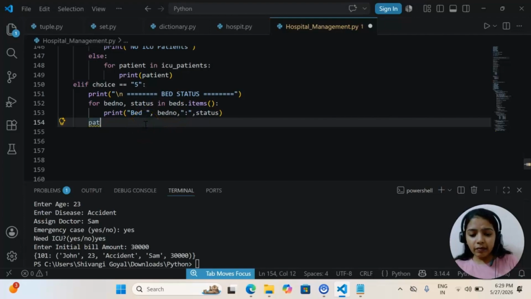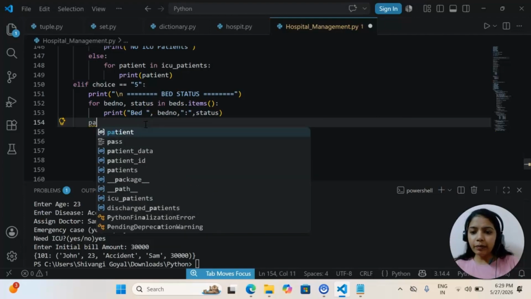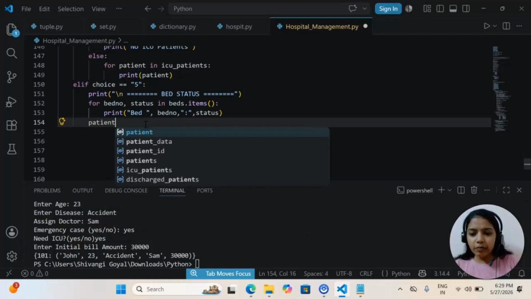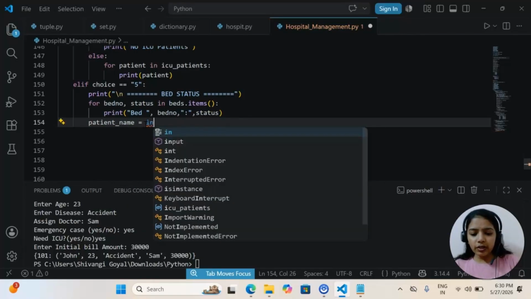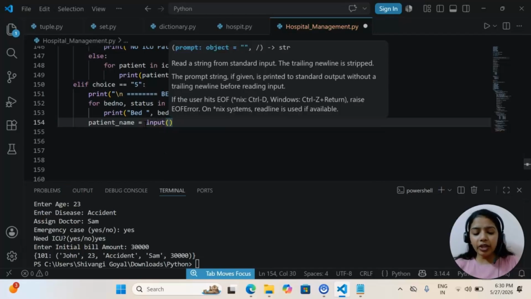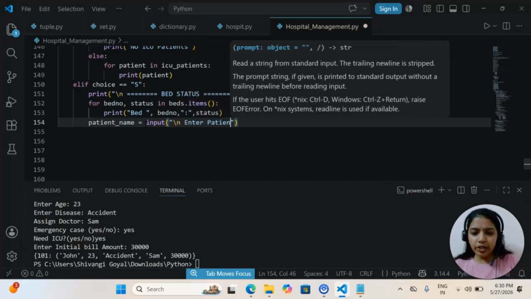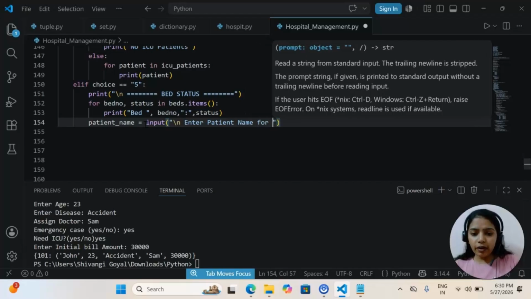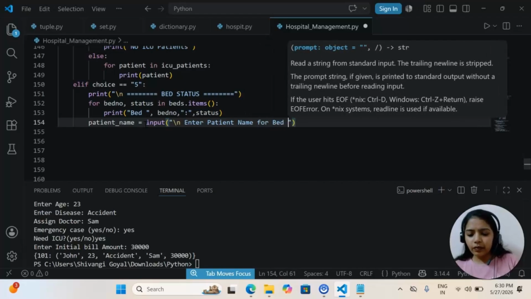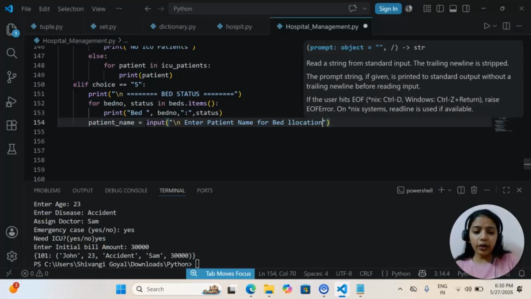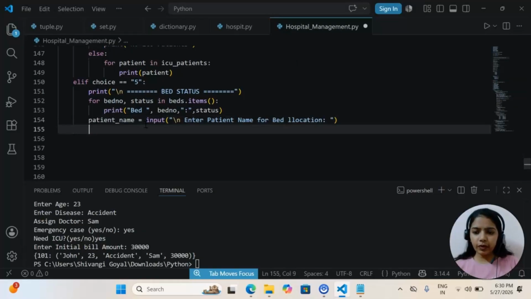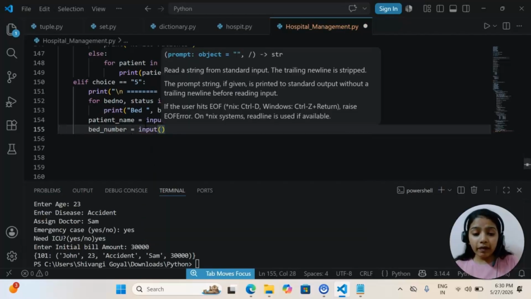Then I am saying patient name. I'm basically creating a variable here, patient name equals, for which patient you want to book this bed. So enter patient name for bed allocation. That's it. Okay. Next, bed number equals, which bed you want, bed number 1, bed number 2, bed number 3, or like that.